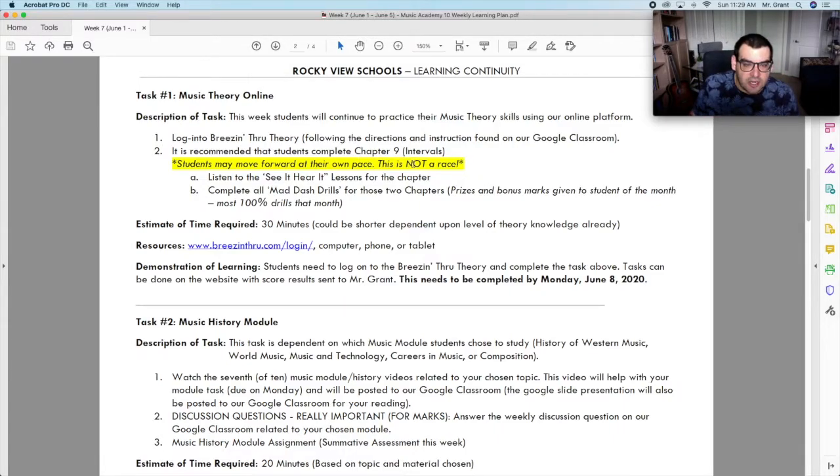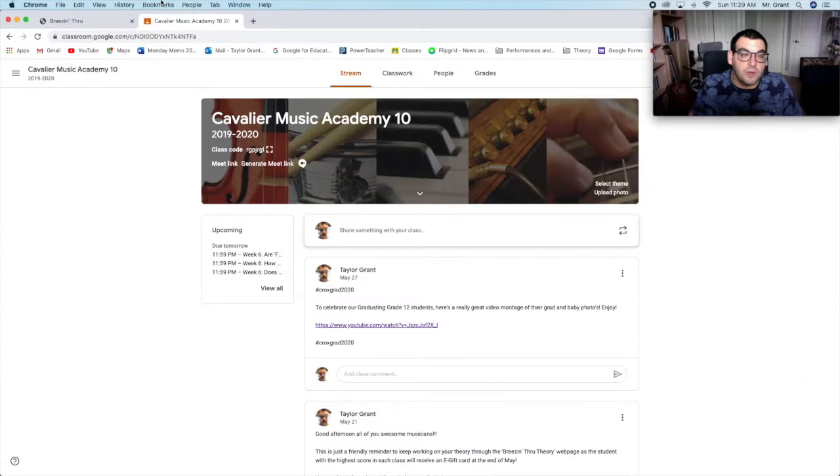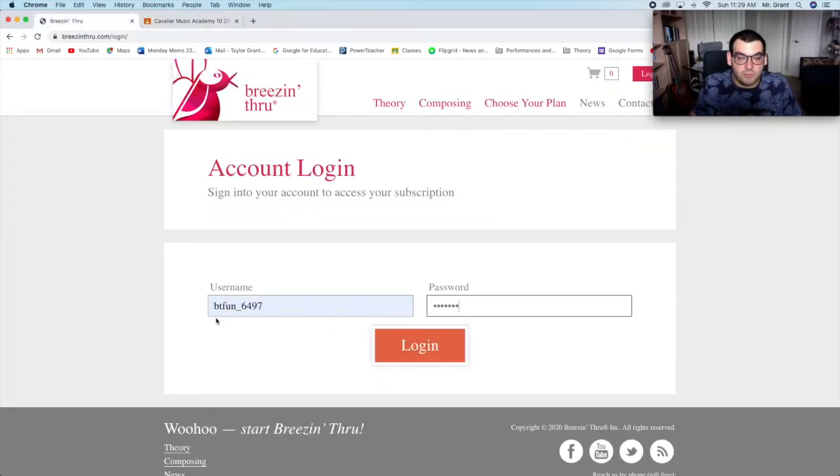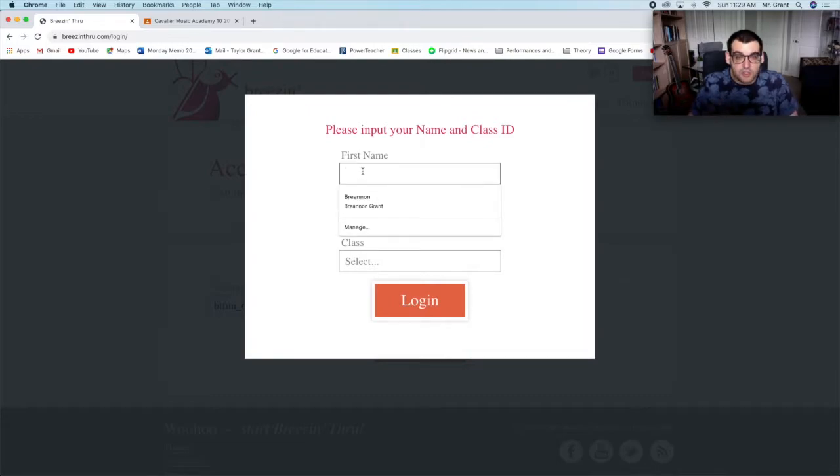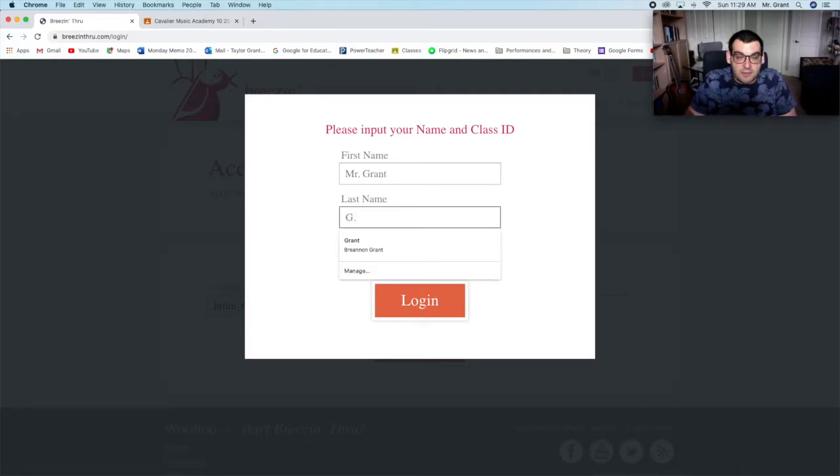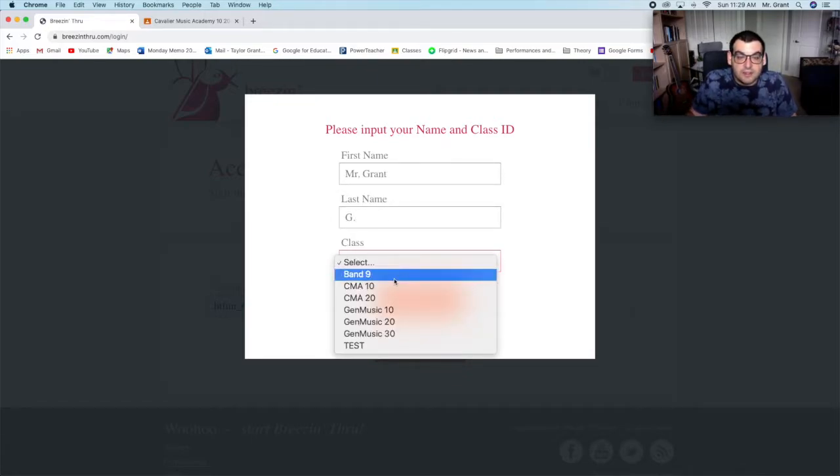Chapter 9 deals with intervals. So let's take a look at how you get on to that. You're going to log into Breezing Through Theory. You're going to put in the username btfun_6497. You're going to use the password that I have sent to you in an email. Your RV School's email will have this password. If you didn't receive the password many weeks ago, please email me and we can get you hooked up to that once again. So you're going to log in. Make sure you're typing your name in the same way every single time, and that you are selecting your class. And that class is CMA 10.